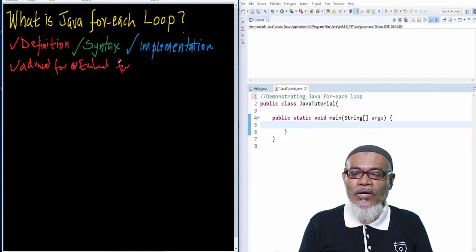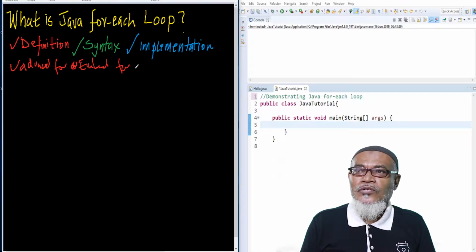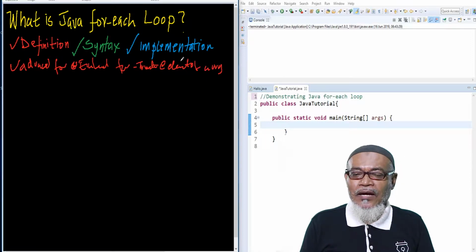So what does it do? It traverses through an array or collection element. Basically, it functions by traversing, going through each and every element of an array. That's what it does, and it does not need an incrementer or a decrementer like a for loop, and that is why it is called an advanced for loop.